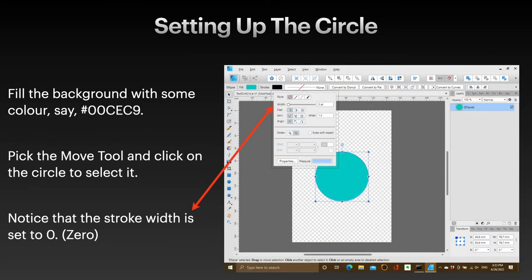So, next, fill the background with some colour. Say 00CEC9 in the colour swatches. Now, you don't really need that because it'll disappear shortly. It just makes it easier to see your circle. Pick the Move tool and click on the circle to select it. You can see it's selected there. Now, notice that the stroke width is set to 0. I've just got that highlighted there to show you. It's all we need to worry about at this stage.